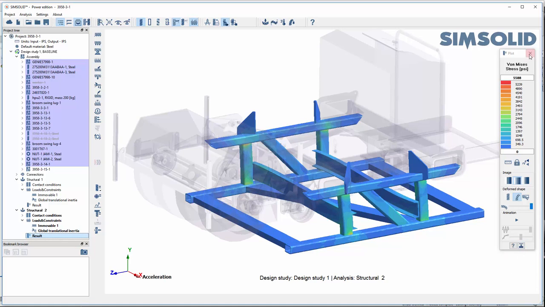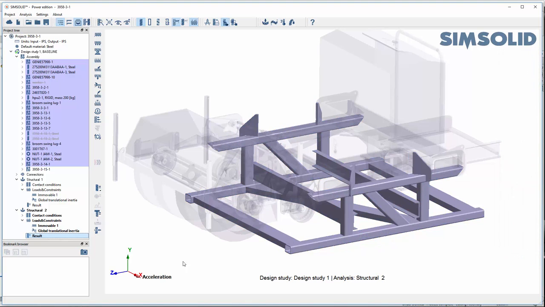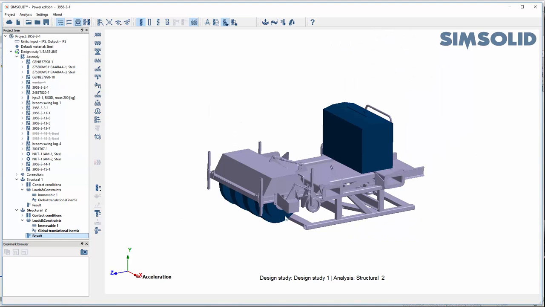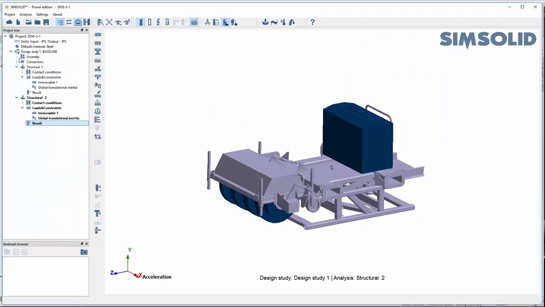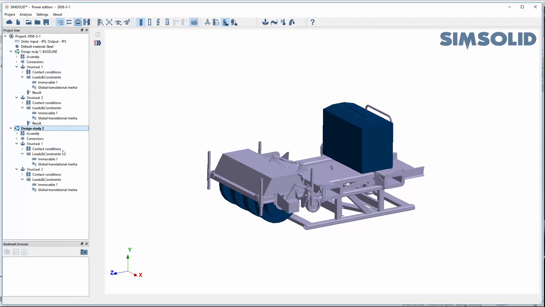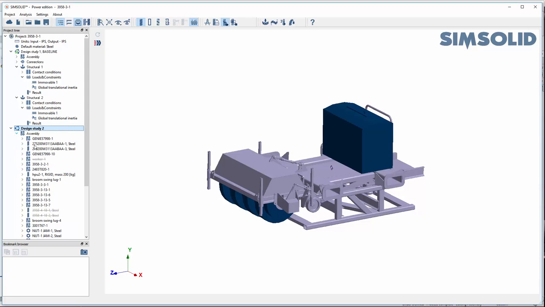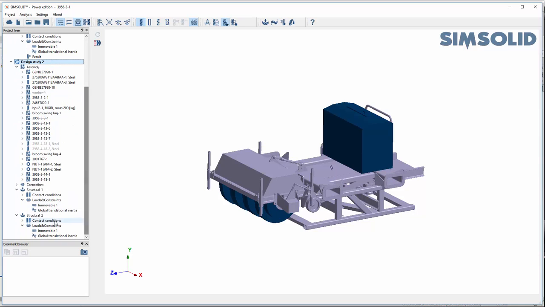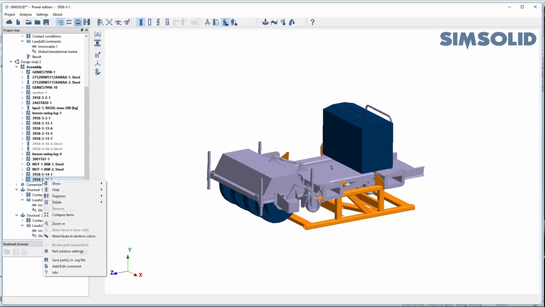by creating a second design study. So what I would do is I come up here and I'd say, okay, there is my first design study. Let's just copy that to a second design study. And in the second design study, let's go back down and look at this. And let's look at that base again.